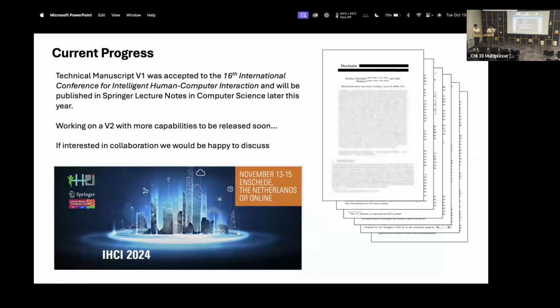So our current progress, as we mentioned, we have submitted a technical manuscript, and it's been accepted to the 16th International Conference on Intelligent HCI, and later will be published in Springer's Lecture Notes in Computer Science, I believe, and we will be presenting in November of this year. We are always looking to constantly improve and working on a version 2, and if you're interested in collaborating with us, we'd be happy to discuss after this talk.